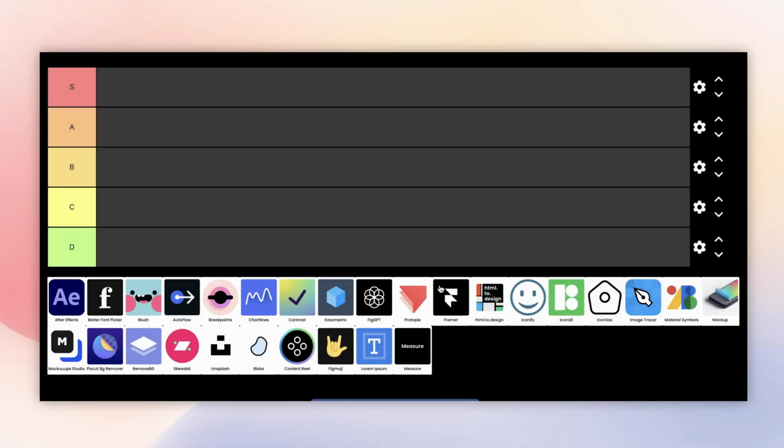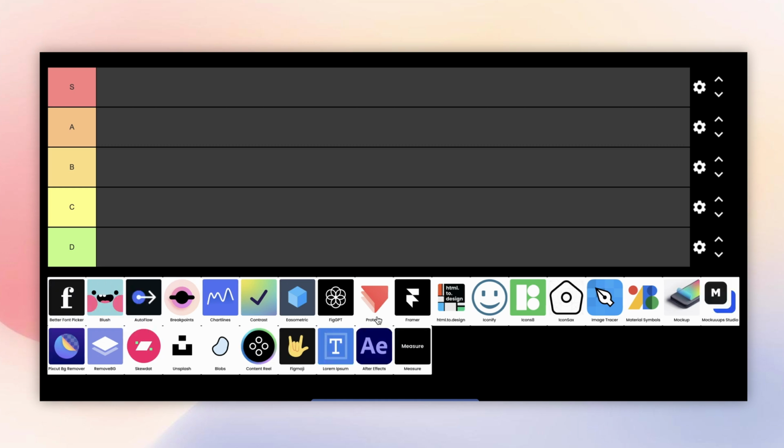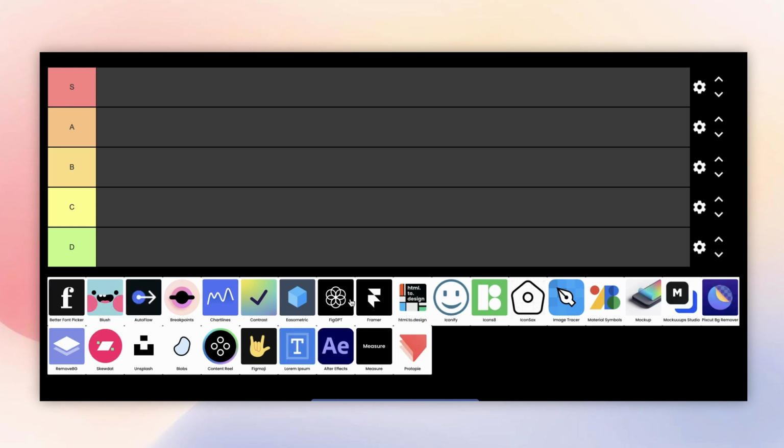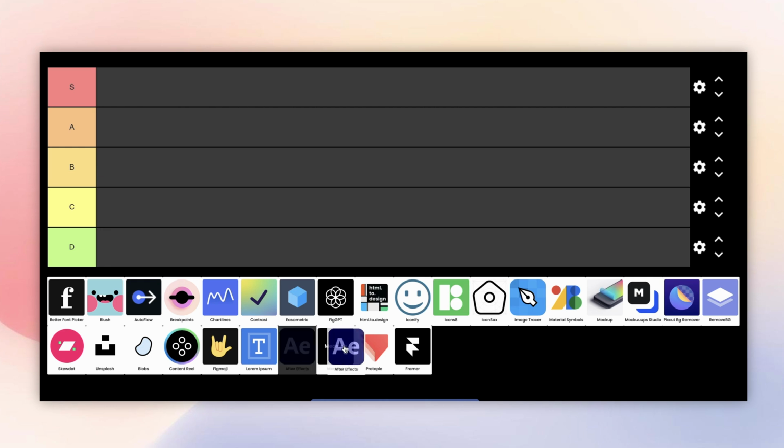In this video, I will skip software-specific plugins like After Effects, Protopie, and Framer, because I think that depends a lot on what software you use, and it doesn't evaluate the plugin itself, it's just what other software you use. For example, I don't use After Effects, that doesn't mean the plugin is bad or good.